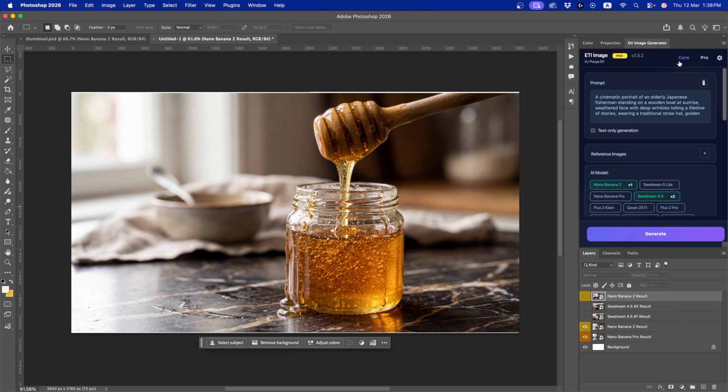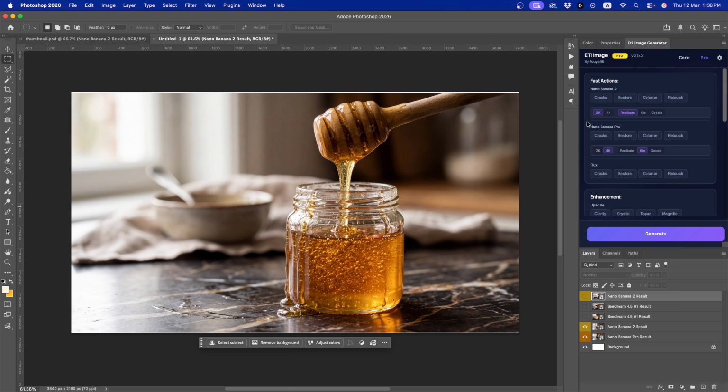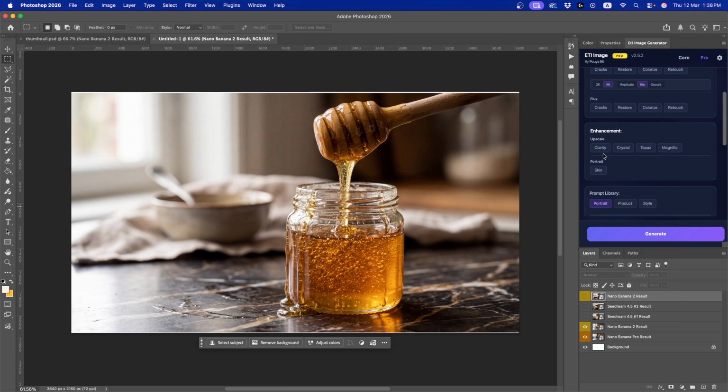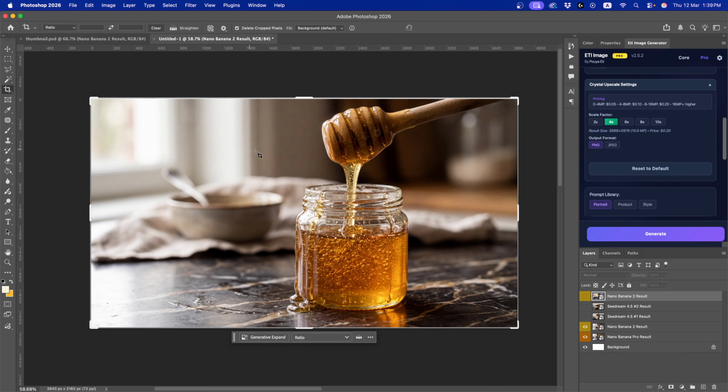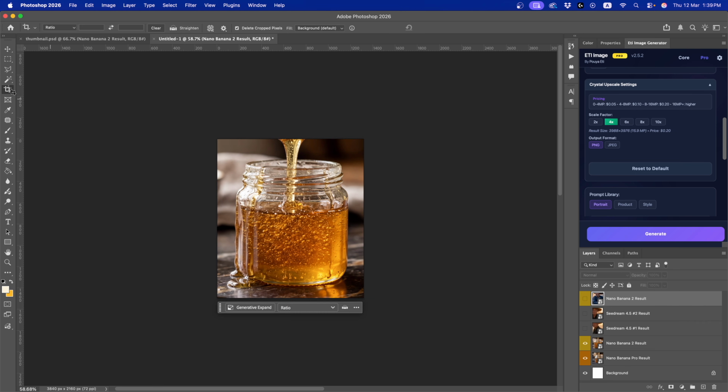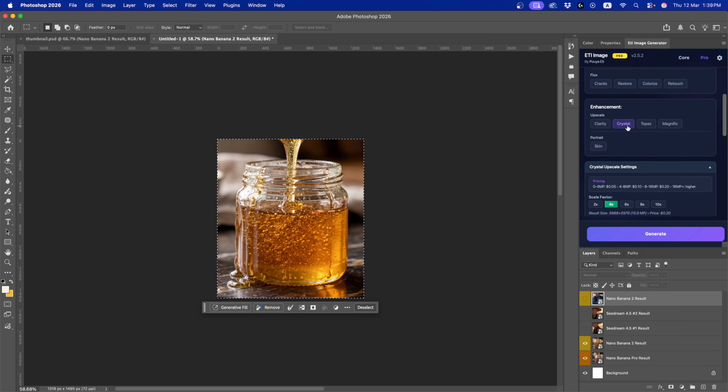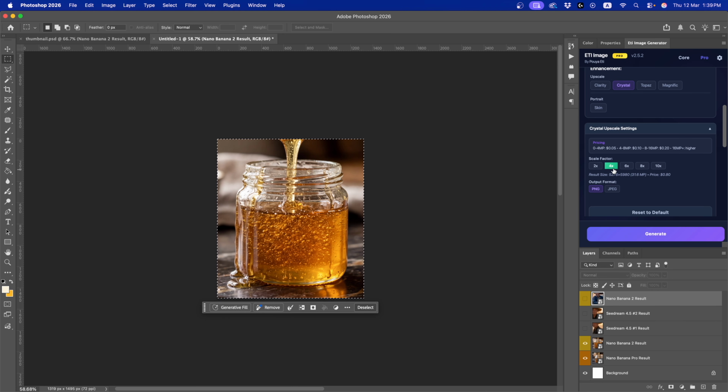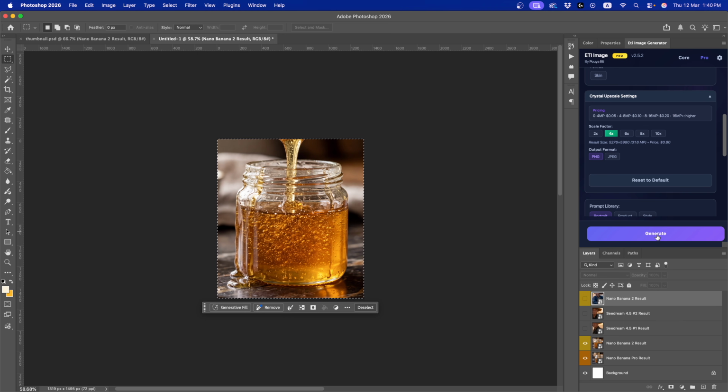And here, this was just the core tab. If we go to the Pro tab, we have lots of other options, like we have fast actions to restore all damaged images using Nano Banana 2 or Nano Banana Pro. We can upscale an image. For example, if I select crystal, I can come here and let's crop this image. Let's say we just have the honey, and I'm gonna make this selection and come here, select crystal, and let's say make it 4 times more and click on generate.